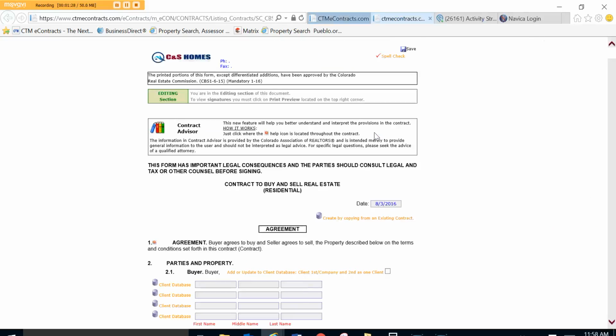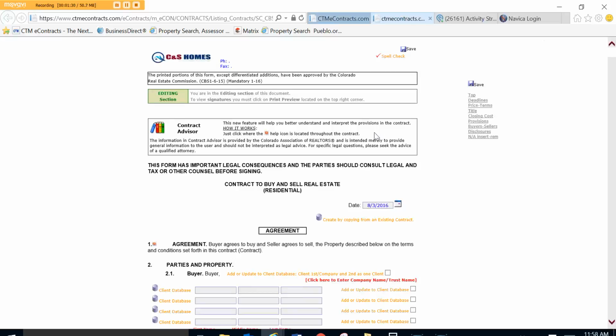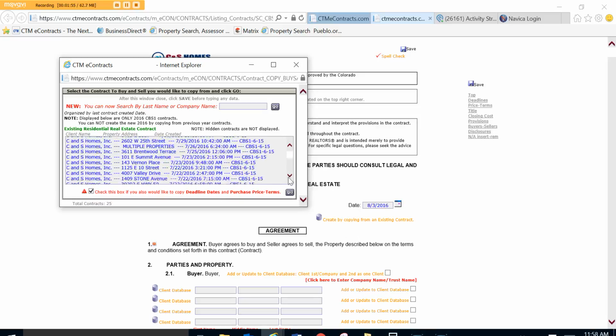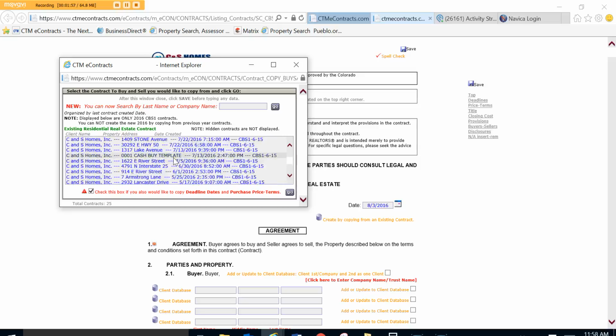And then that will give you the blank contract that we use to buy and sell houses here in Colorado. The date is preset, and then you will create by copying from an existing contract. So there's a template. When you click in this hyperlink here, it brings up this window. And in this window is a template called 0001 Cash Buy Template.